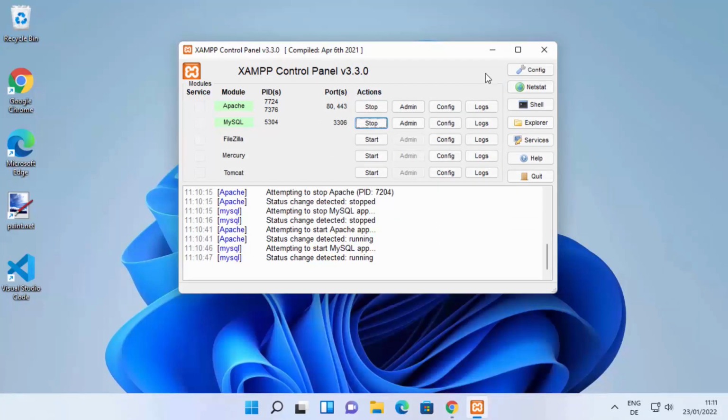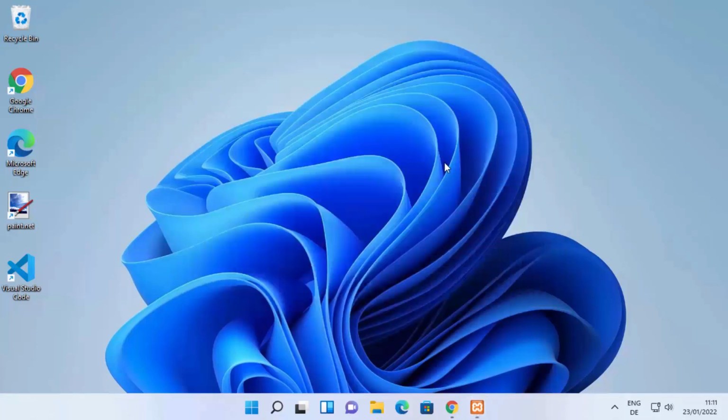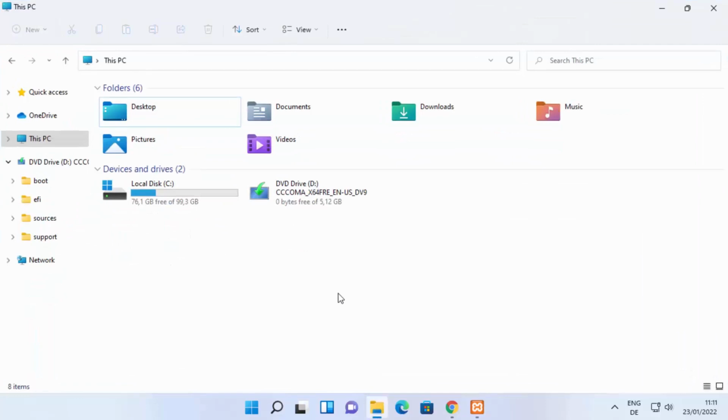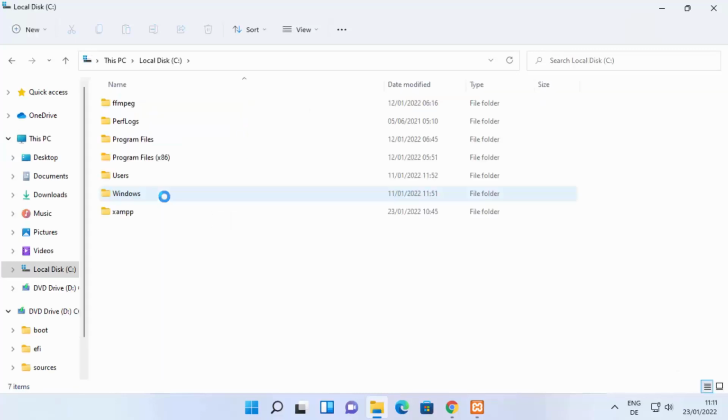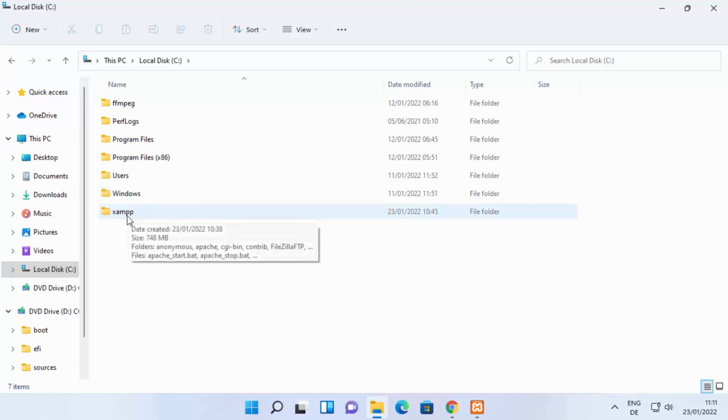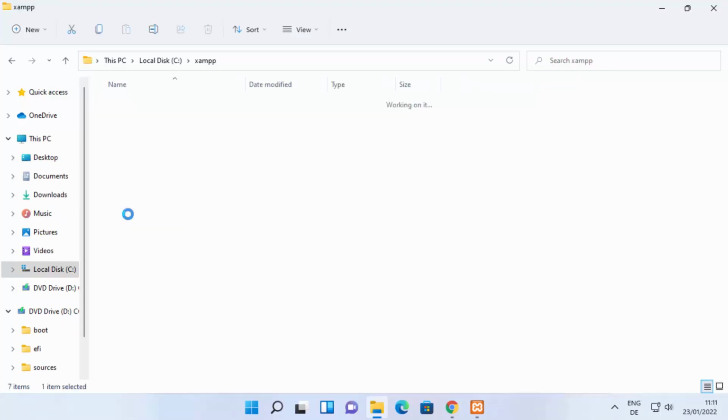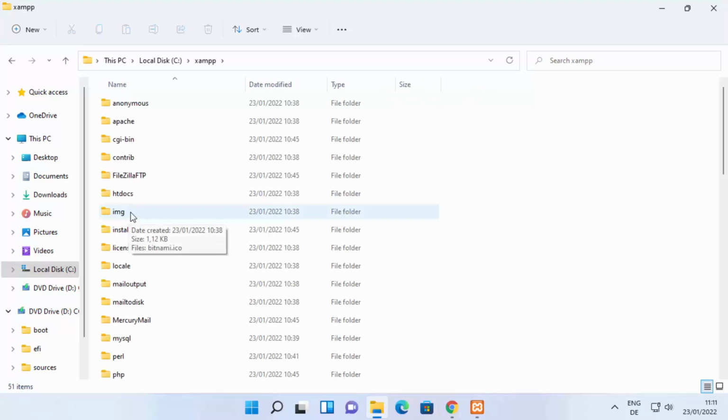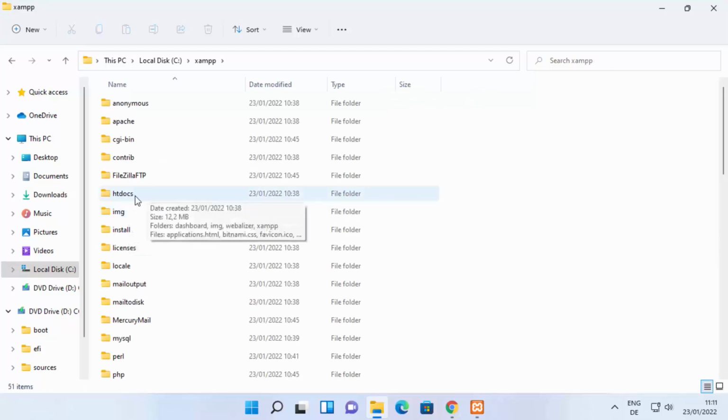Once these two servers are running, just minimize this window. Now we need to go to the location where we have installed the XAMPP server. By default, it's installed in the C directory. So I'm going to go to my C directory, and then I'm going to go under this XAMPP folder. So click on this XAMPP folder, and then here you need to go inside this htdocs folder.